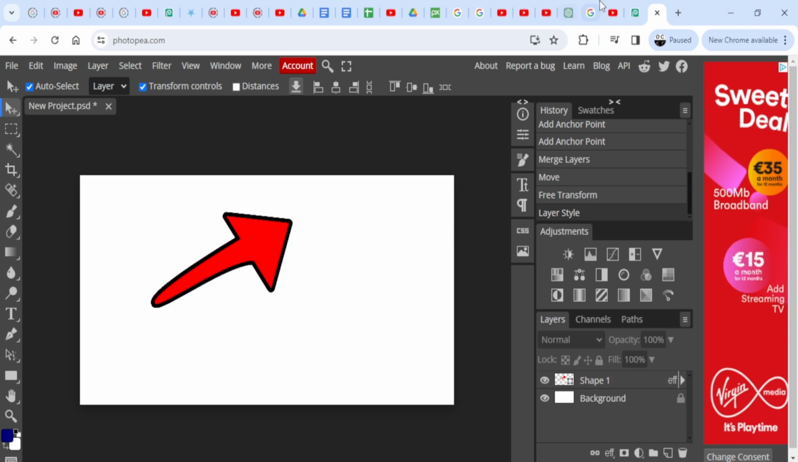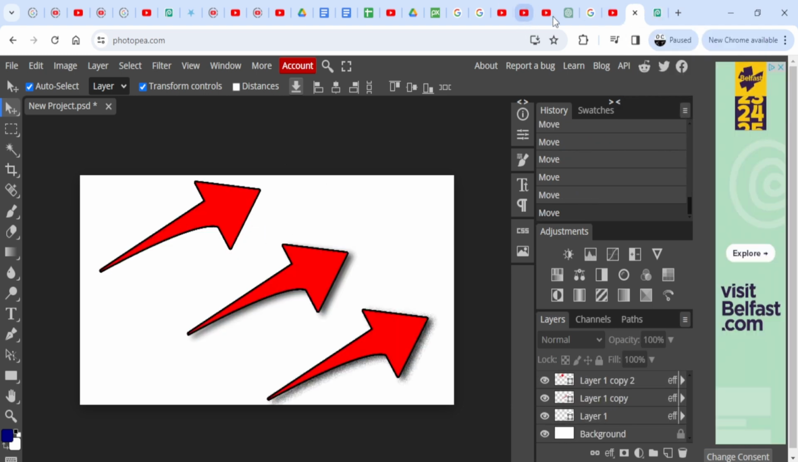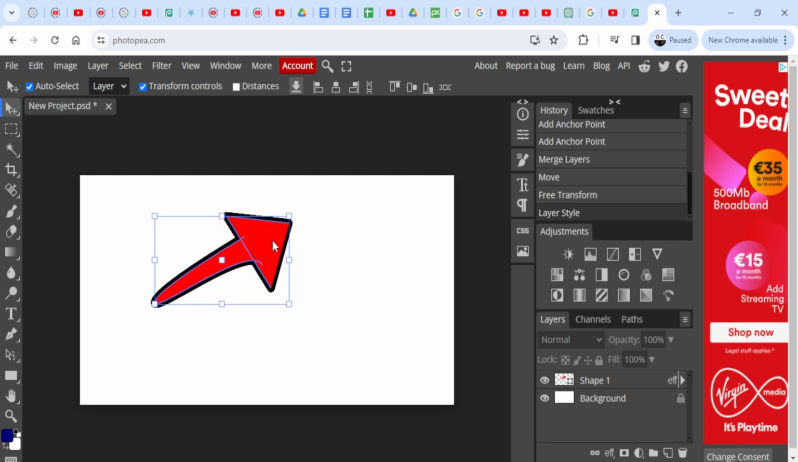And there you have your first arrow. So that's the first one. Again, you can reduce the number from 20 down if you want less thickness. It's going to come over here.